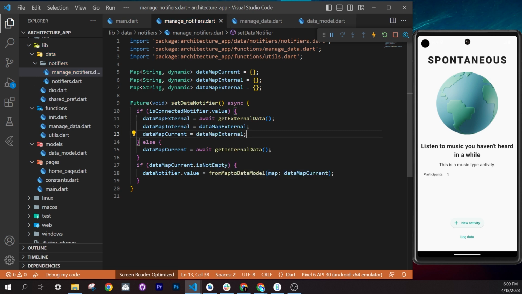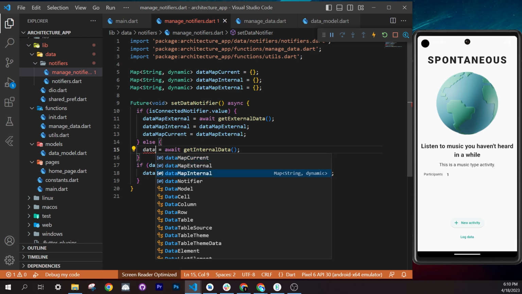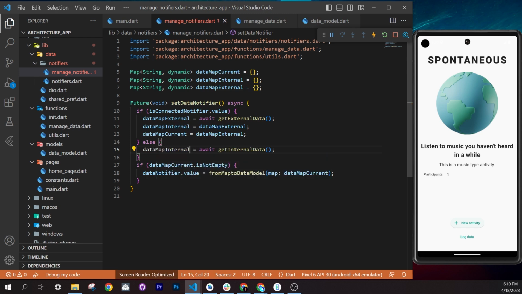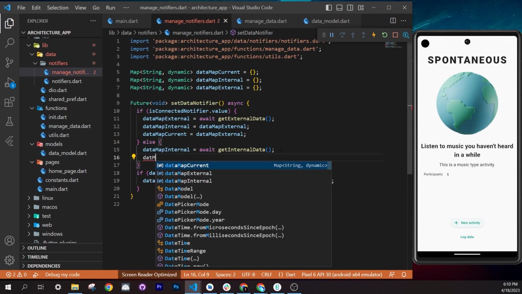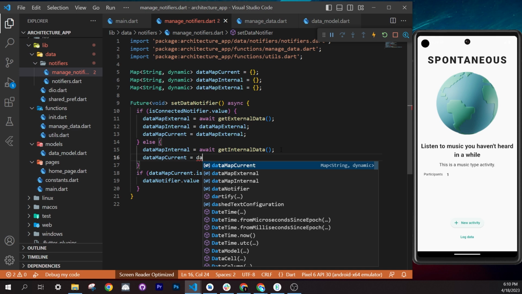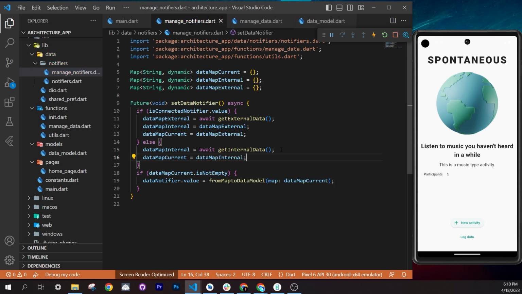Okay, so what happened here is when we get the data from the external, all the three maps will be equal to this. Because when we set the data as external, we also save the data in the internal. So that's why it's the same. After this, we will need to do pretty much the same logic for the other one. We'll say the data map internal is equal to get internal data. And also the data map current is equal to the data map internal, like this.